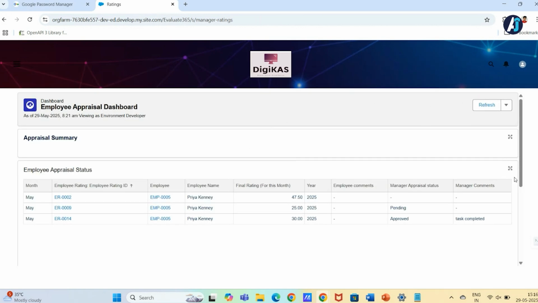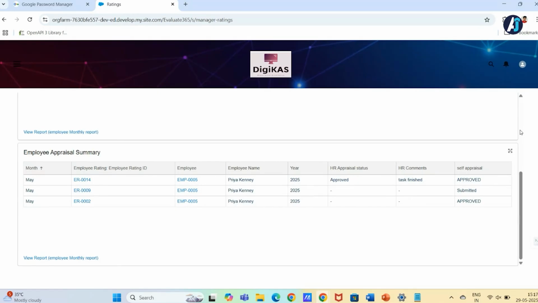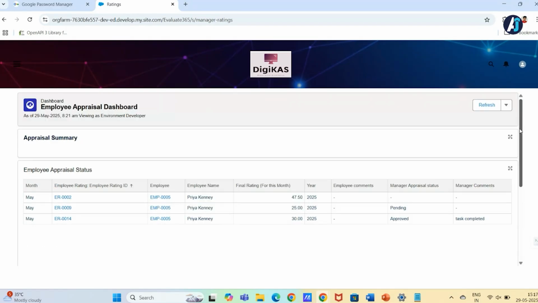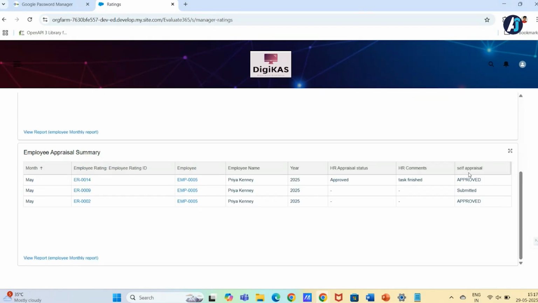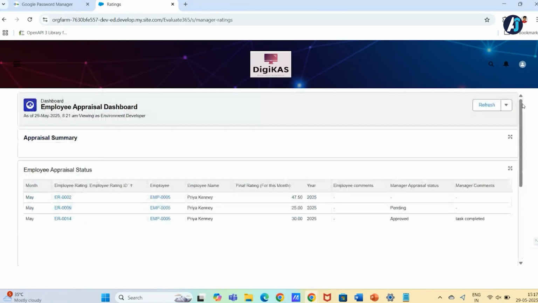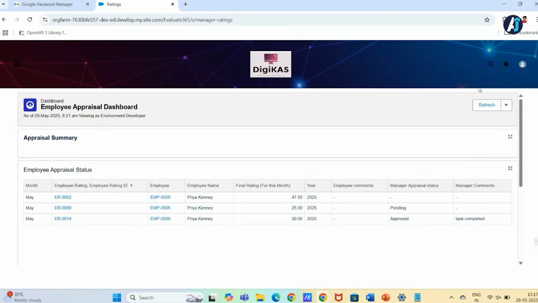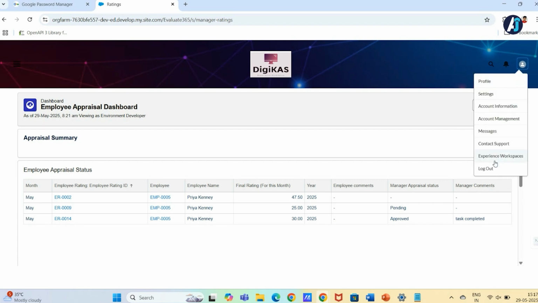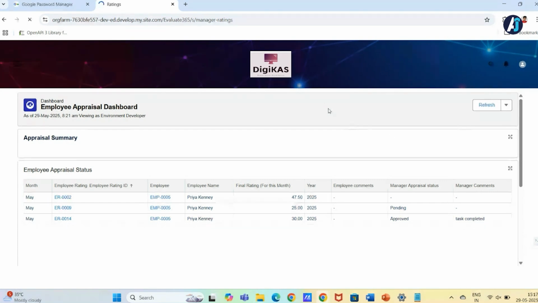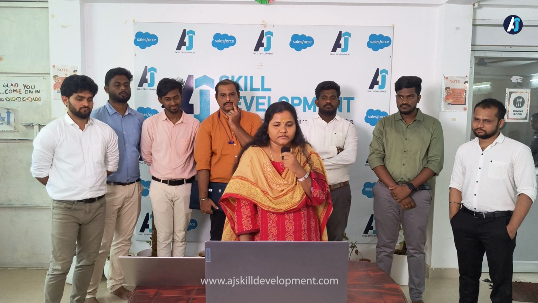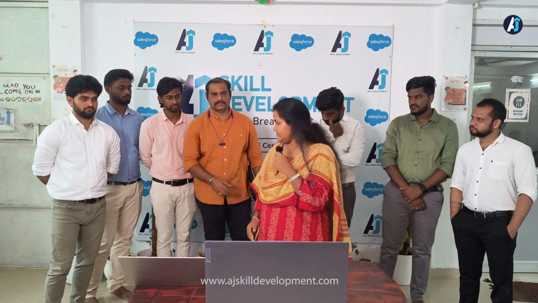Now I'm logging in as an employee. An employee can see their own records only. Here you can see all the updates of the records: what updates came from the manager appraisal and what comments were given by the HR, whether it's approved or not. Everything is shown inside the employee page itself. Each and every employee can log in and view their own records. This is the employee page login. Handing over to Mr. Ram.